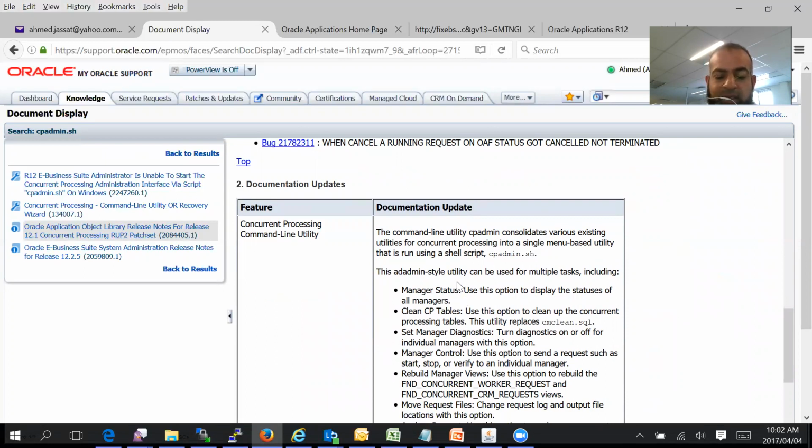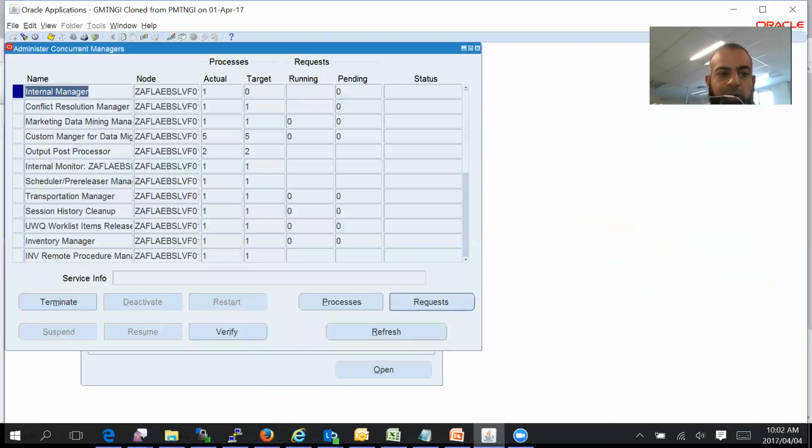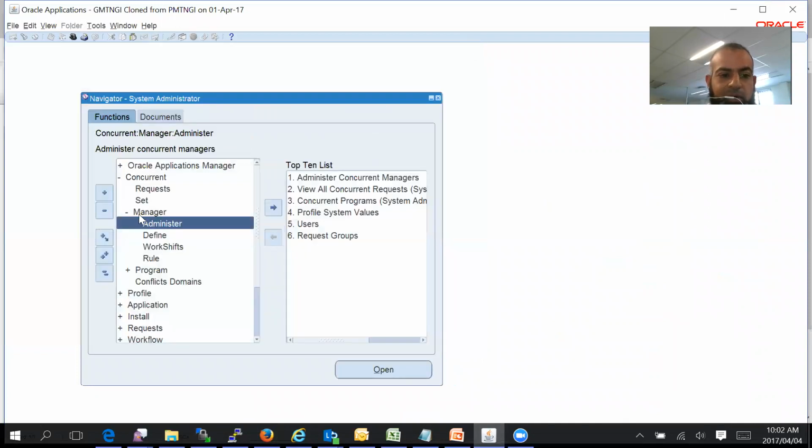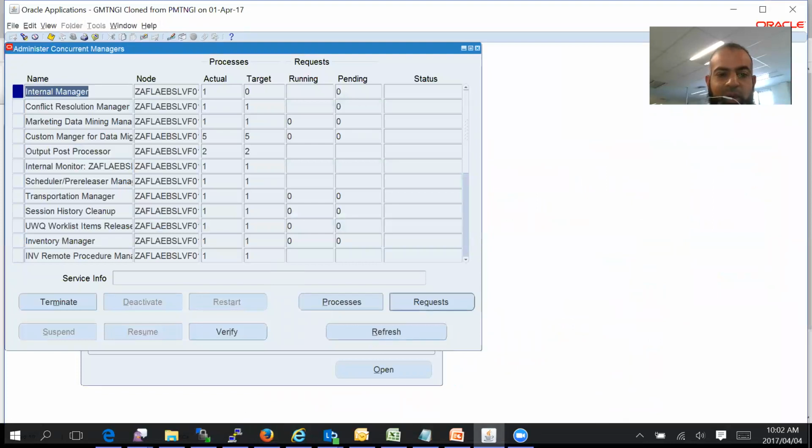Okay, so like I told you, the old way is to go to concurrent manager administer, and that's the old way of checking it, right?